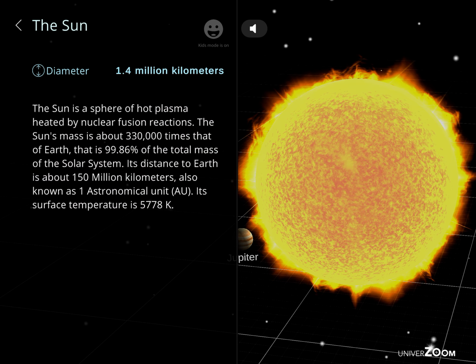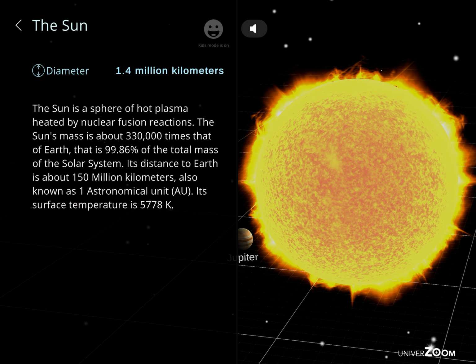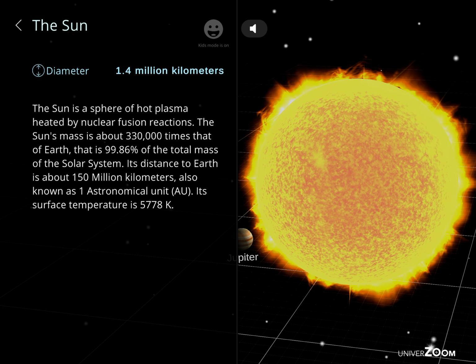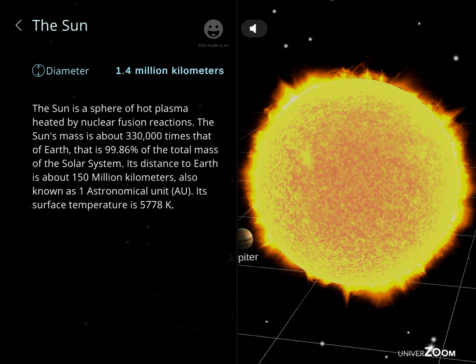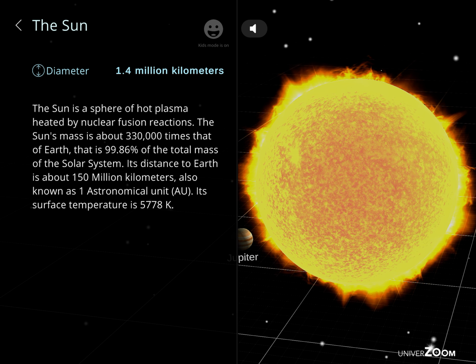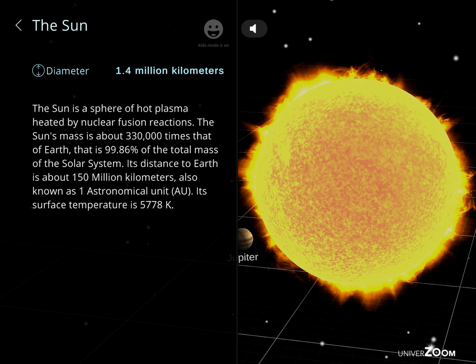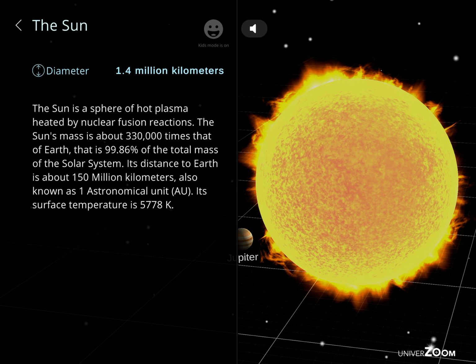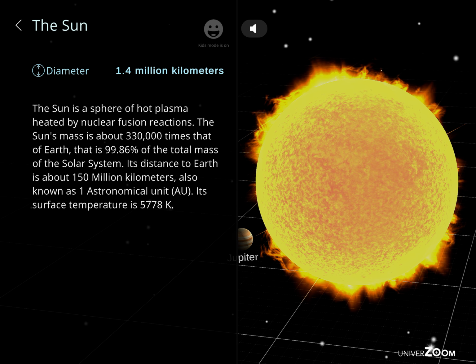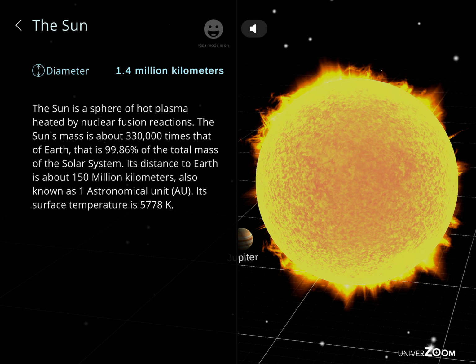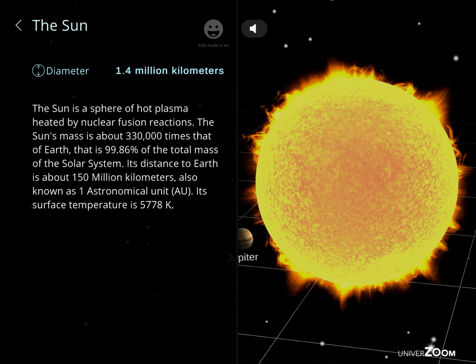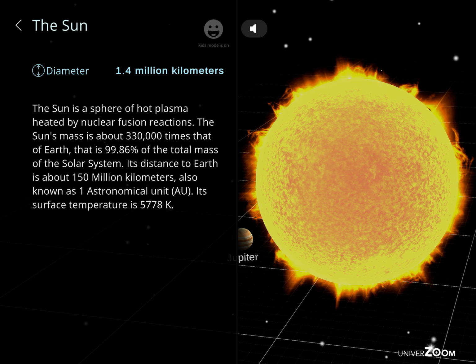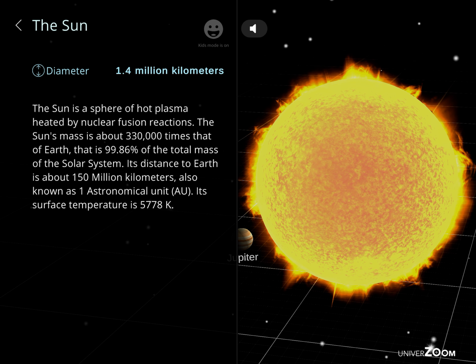The Sun. Diameter 1.4 million kilometers. The Sun is a sphere of hot plasma heated by nuclear fusion reactions. The Sun's mass is about 330,000 times that of Earth, that is 99.86% of the total mass of the solar system. Its distance to Earth is about 150 million kilometers, also known as 1 astronomical unit, AU. Its surface temperature is 5,778 K.